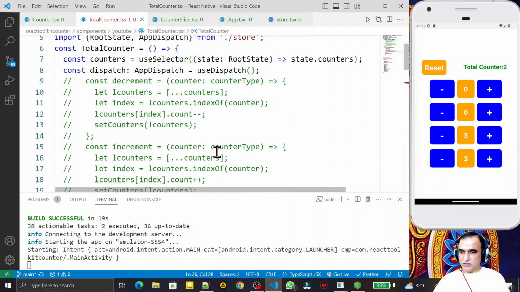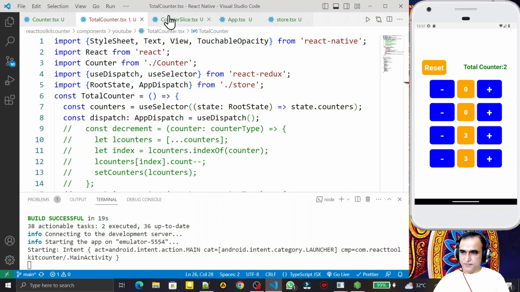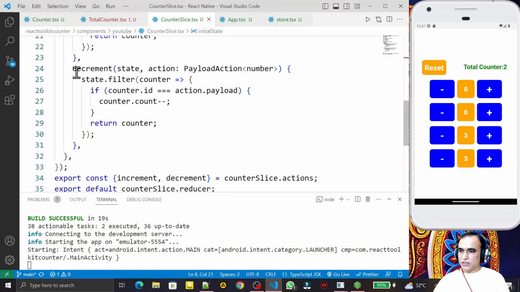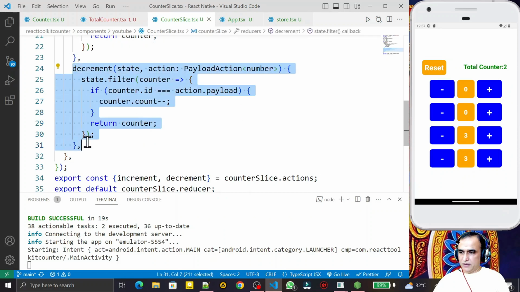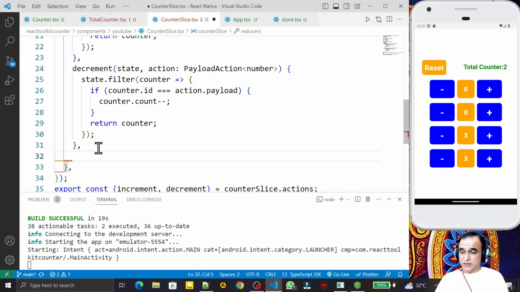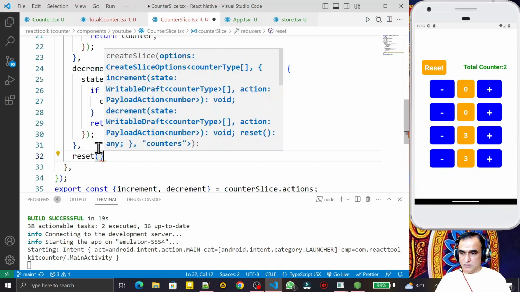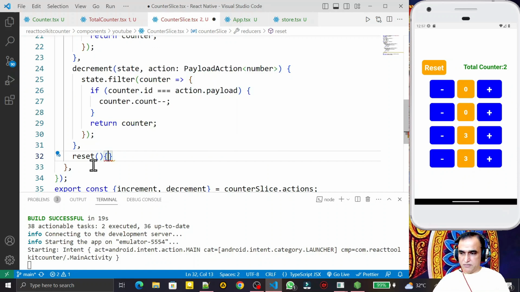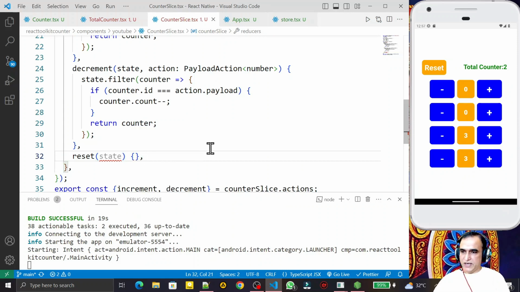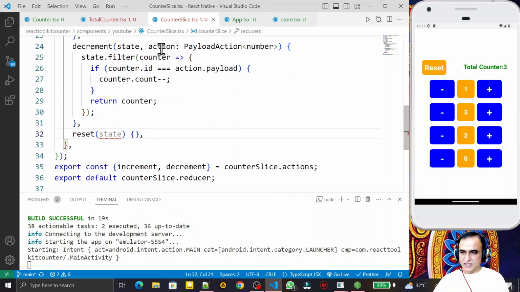So dispatch reset. Now we go to slices. One more method we have to create here, after this decrement. I need one more method, and here I say reset, remember. And in this reset method we have state, and we can take state. We do not want any action, because we are not passing any parameter, so it doesn't require action.